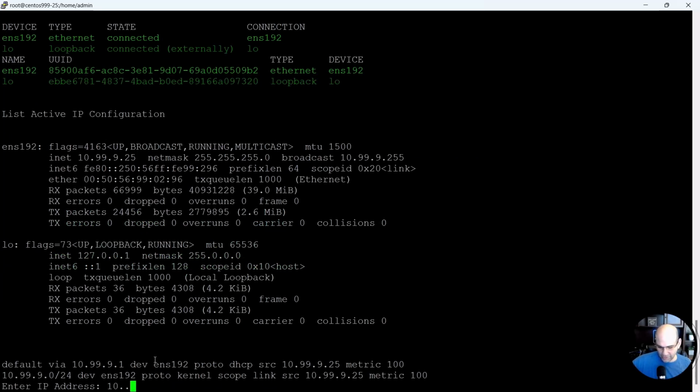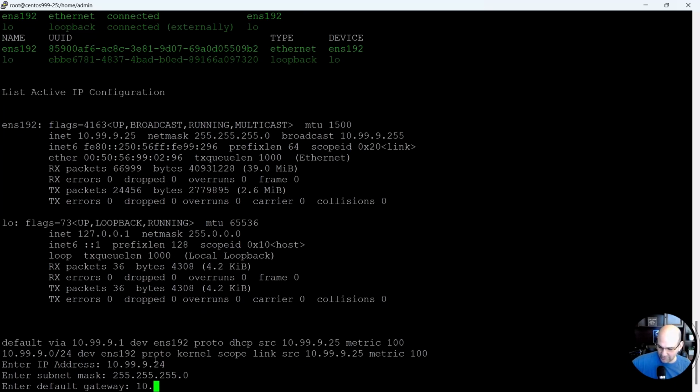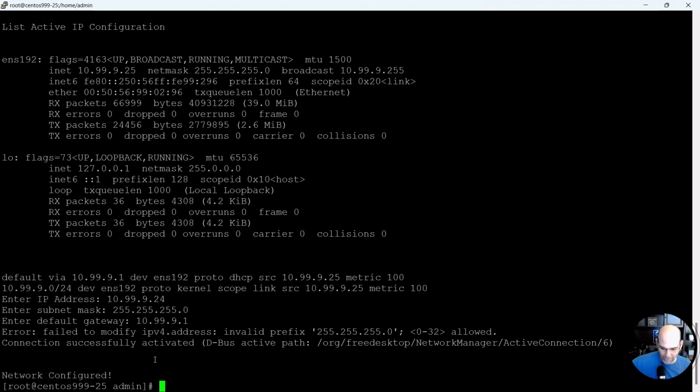So let's say that our IP address is going to be 10.99.9.24. By the way, I already have another CentOS box that is .24, so this is probably going to create some IP conflicts, but that's okay. Who cares? Let's go ahead and enter in our subnet mask. Let's enter in our gateway. Let's hit enter. What happened here?